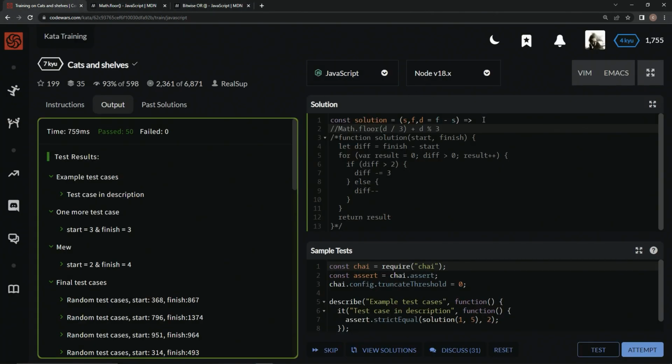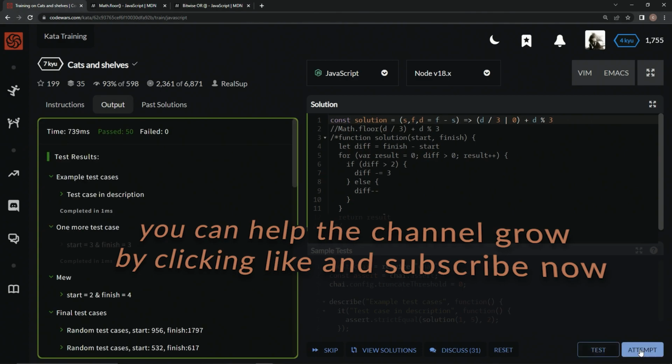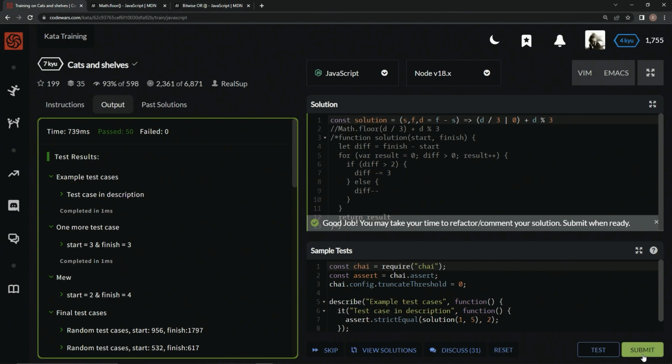So we can just come over here and do something like this. Let's just say d divided by 3, pipe 0, wrap this thing up in parentheses, add d remainder operator 3, test it out, and look at that, attempt it. Oh, and now we just made something hard to read. Awesome, right? Are we cool now? Are we cool yet? Submit it.